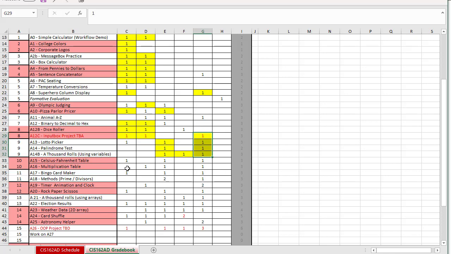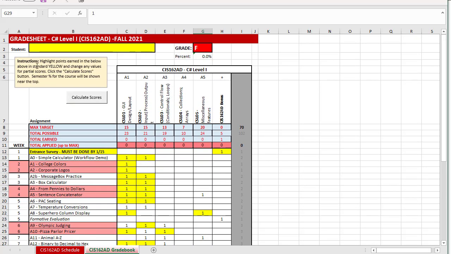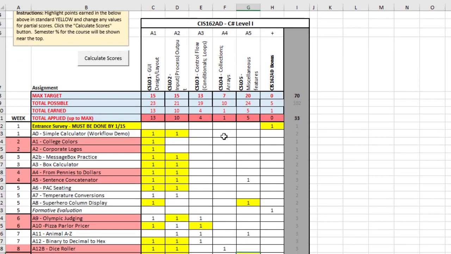We're at week 9. I'm going to scroll back up here, and there's a little button to calculate scores. So I'm going to click calculate scores, and right now we're at a 47.1%. And you can see what we've earned as far as SLO1. We've earned 13 of the 15 max possible. We've earned 10 of the 15 for SLO2. But we haven't done so well on these other ones, partially because these are coming in later in the semester. We're just not quite there yet after week 9.